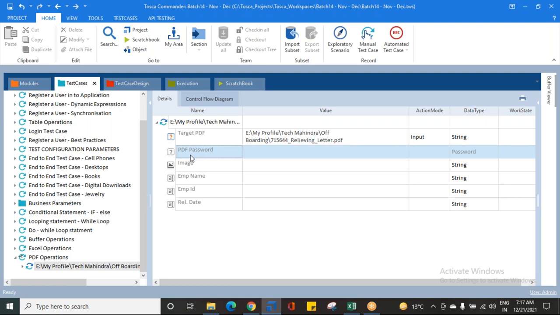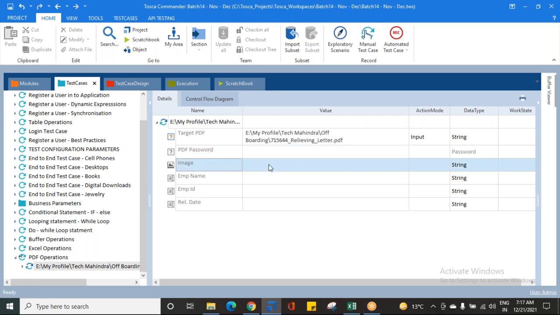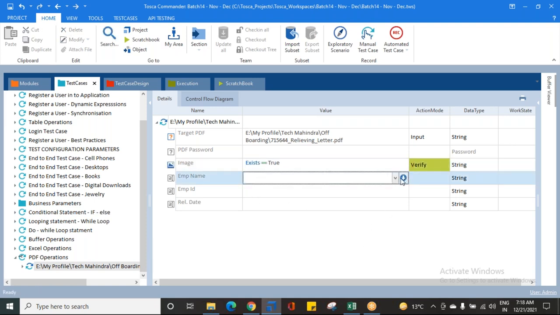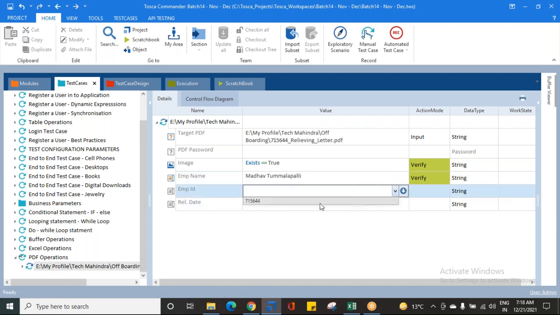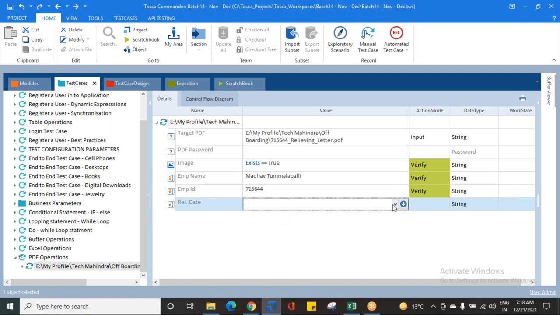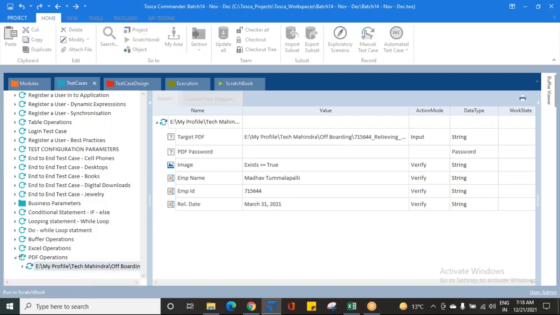If your PDF requires a password, then whatever password you want to open it with, you can give it here. And the image, now I have scanned, I just want to verify whether the image is present or not. Exist equal to true, verify. And employee name, I'm just verifying. And employee ID, I'm just verifying. And relieving date, right? I'm just selecting the values and I'm just executing it. I will just execute and show it to you, run in Scratchbook.